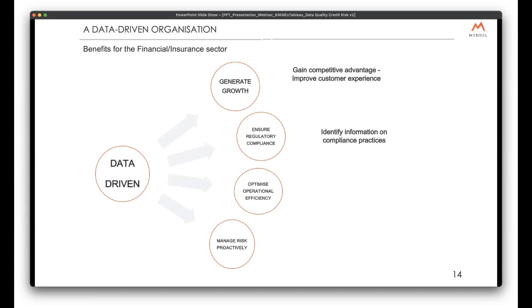The second pillar, which is a big focus in today's financial insurance sector, is of course to be compliant with all the various regulations and laws that surround the use of data. When we hear legislation around data, we automatically think about RGPD, BCBS 239, or regulations around knowing your customers, or KYC, which I'm sure a lot of you are quite familiar with.